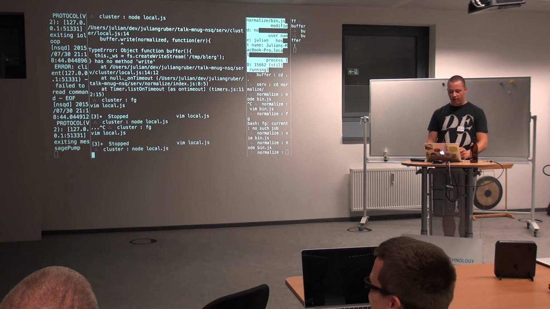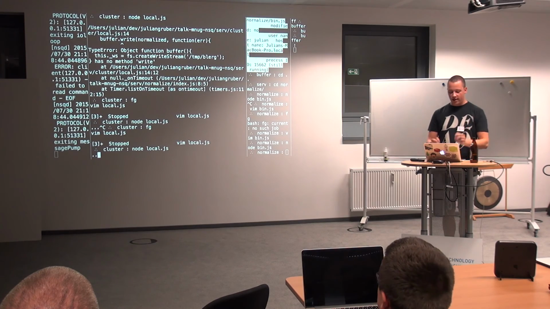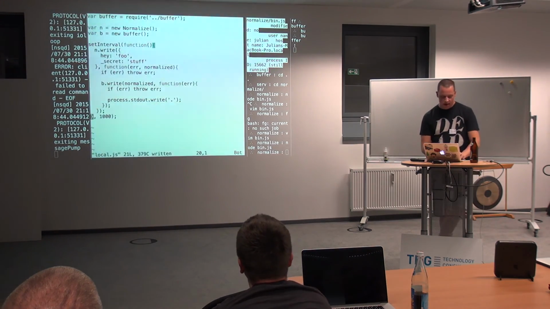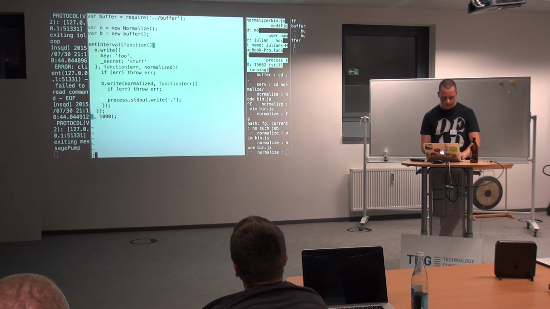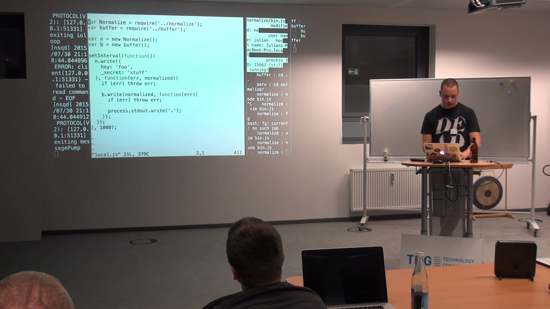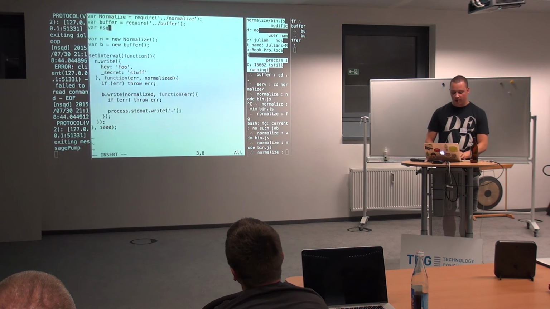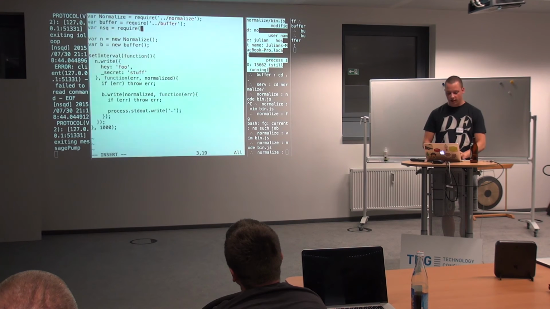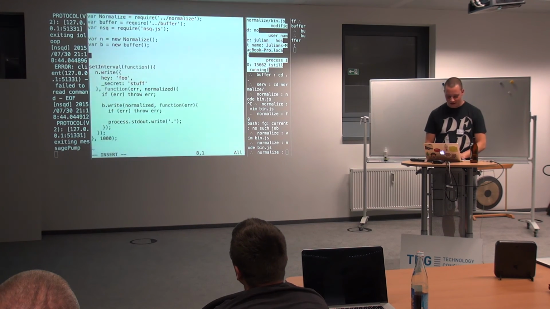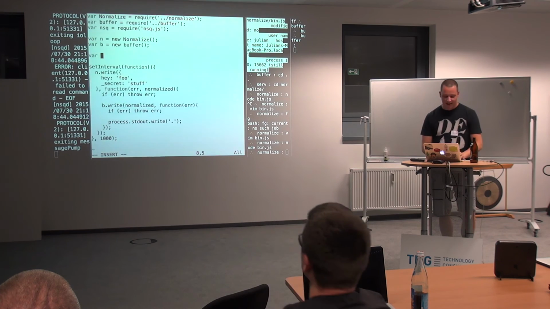Okay, so now we have our local thing for development. We start everything in one process. We can quit everything in one process. But let's create the NSQ version as well. So this is the same thing, it just uses NSQ to connect your parts. Well, I guess you can imagine what this is going to look like. I'll just do it.